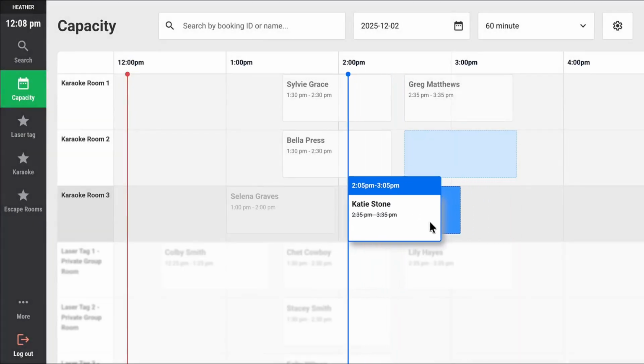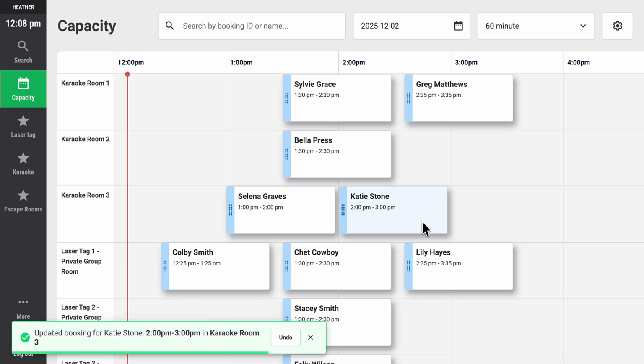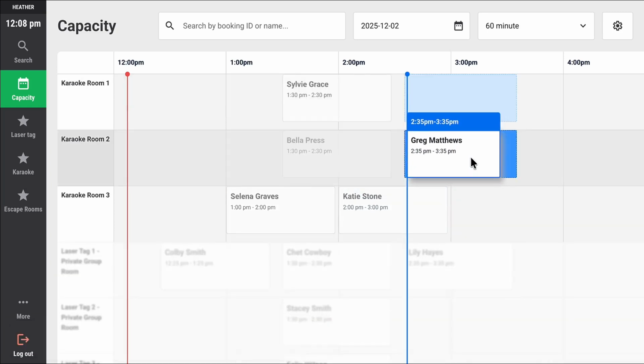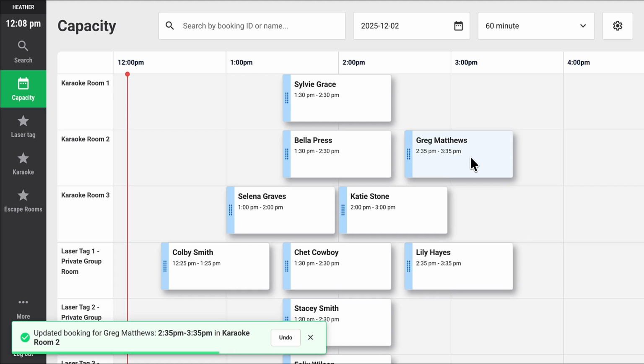With POS Capacity View, your team can keep every part of your venue moving. Fewer gaps, faster reschedules, a busier, more profitable day.